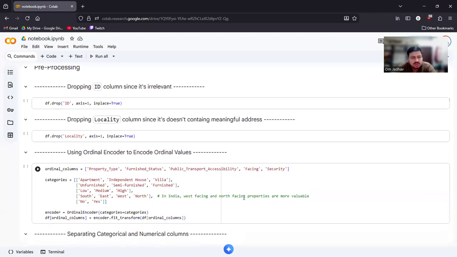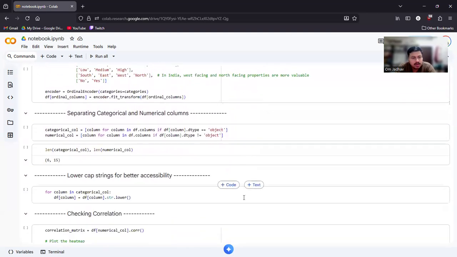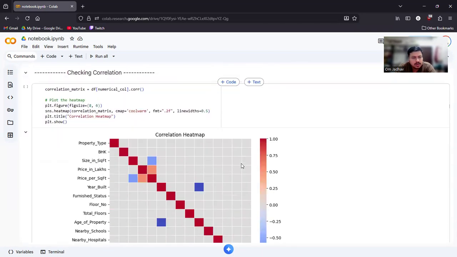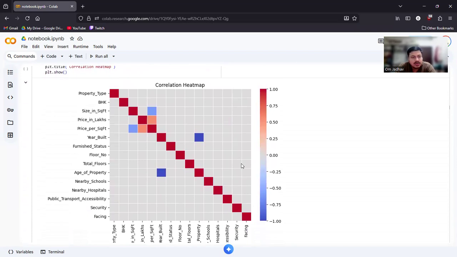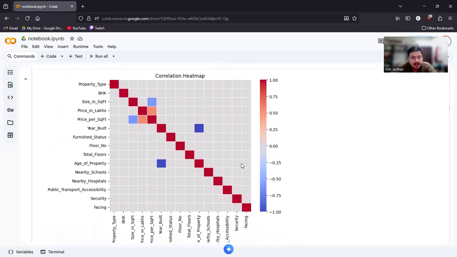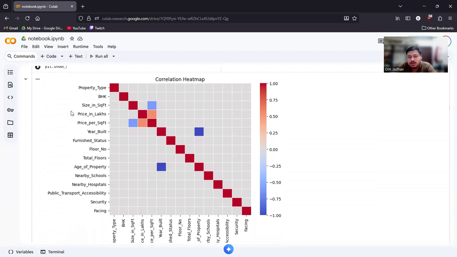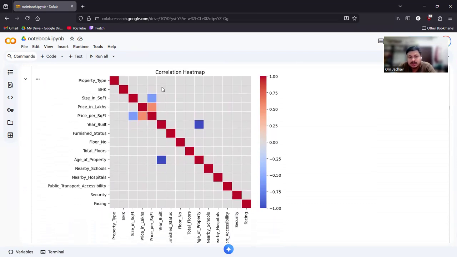Now moving toward the pre-processing part, these are the formulas. Here you can see the correlation heat map. Property type, BHK, size in square feet, price in lakhs, all the distributions we have seen before on the graphs are described here in the correlation heat map, with the value scale and color heat map.